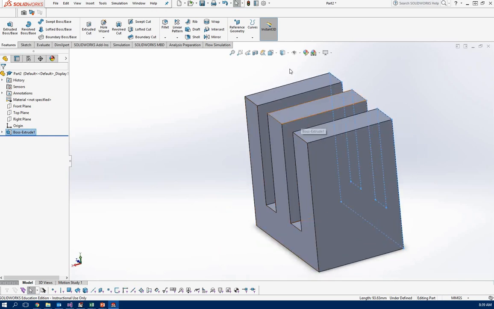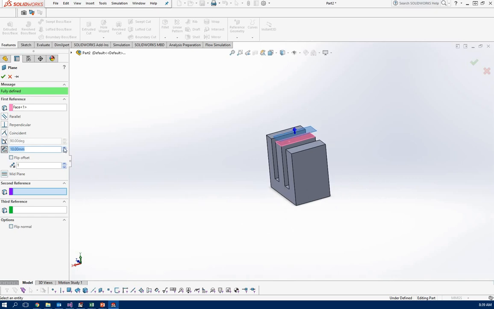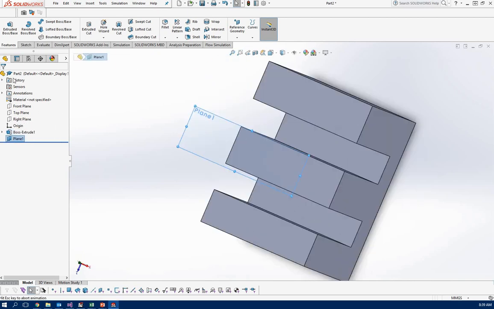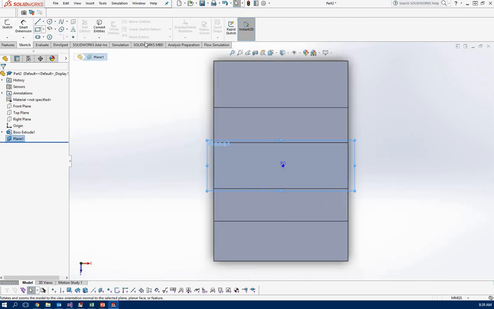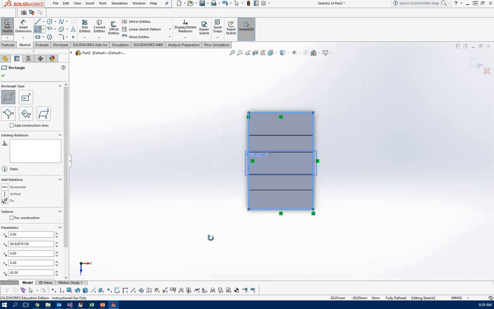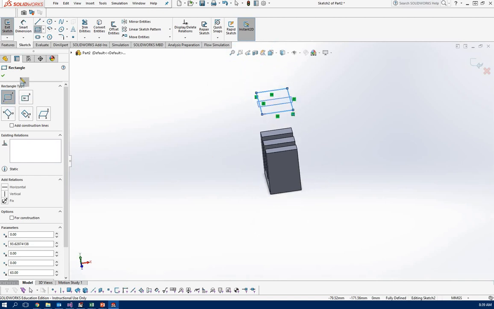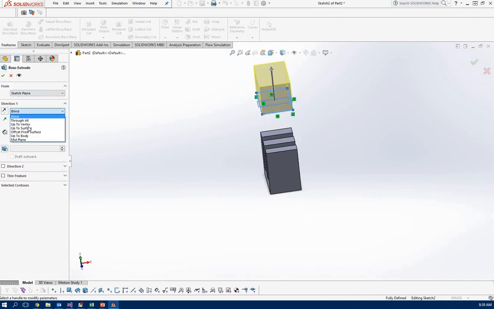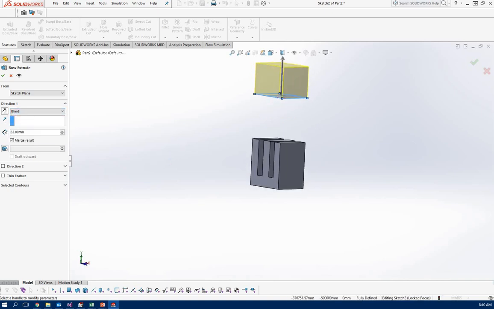Then let's draw the fluid side. For example, from this distance and perpendicular to that surface, draw this sketch. So now I'm going to extrude up to... let me change the direction. This is upward, that is why I don't have next here.